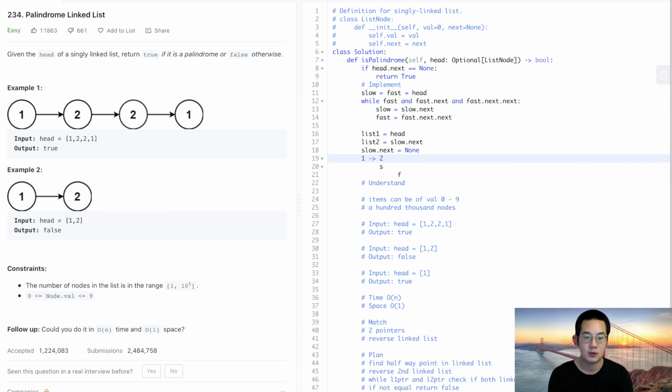Let's see what happens for 4 items. So 1, 2, 2, 1. Slow and fast: fast moves over here, slow moves over here. And so this means that this is going to be our slow.next right here, and there's not going to be a pointer here anymore. So that's perfect. List1 is here, and list2 is going to be right here. So what we need to do is reverse the second list right now. Everything's looking good for us.